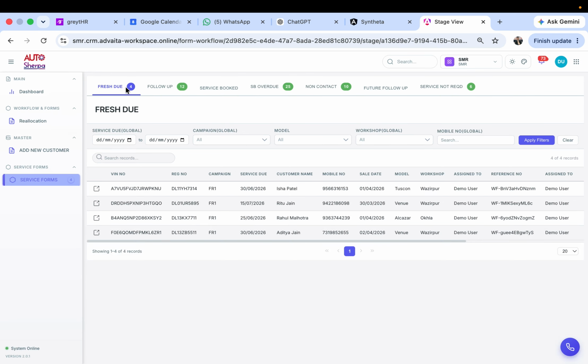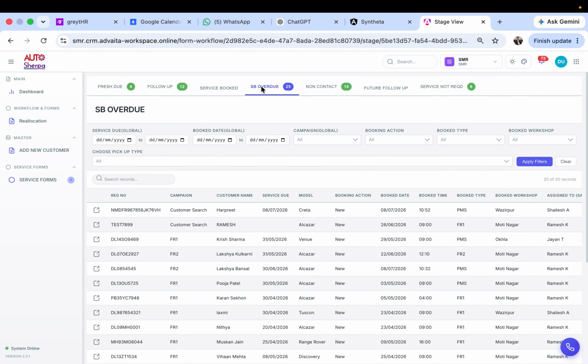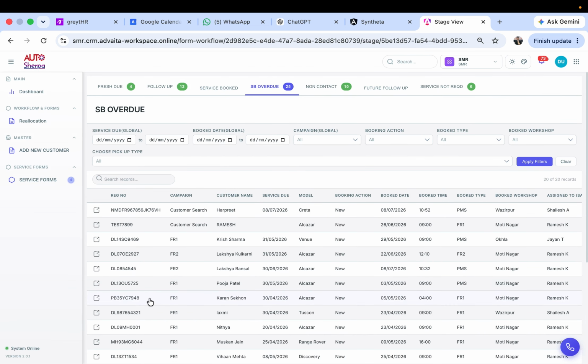However, I can see how many fresh due cases I have, any data that is uploaded or allocated through the forecasted data or fetched through the APIs. How many follow-ups are there, how many customers are due for service and have promised that they will come and get the service done, but service is not done till now. So SB overdue. How many customers have called in but I was not able to speak to the customer, those details are here.